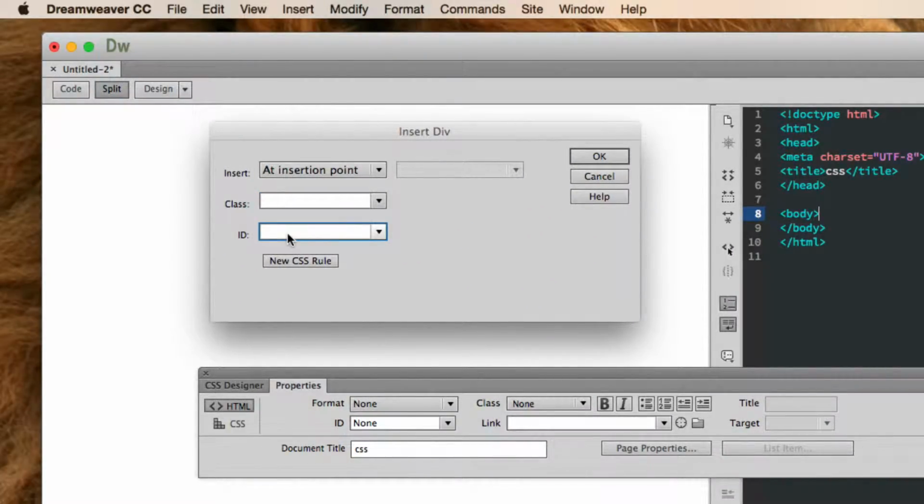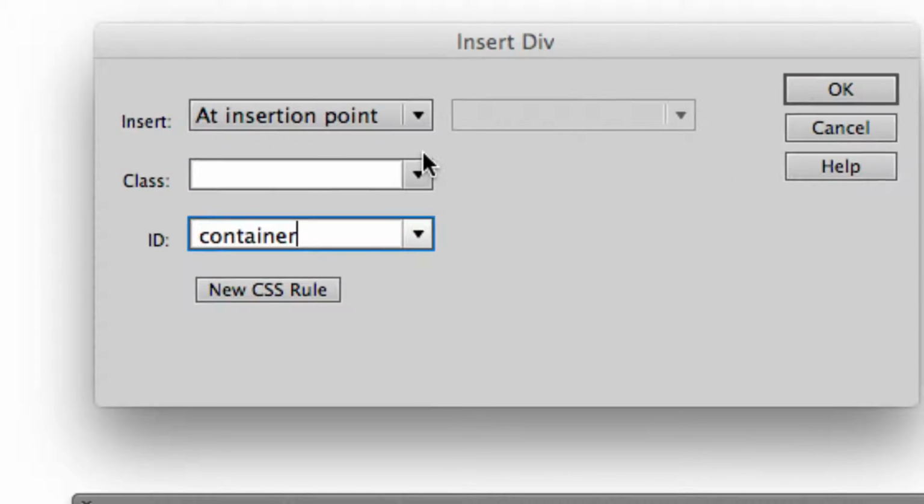This is going to be unique. There's only going to be one container, so it's going to be an ID. And then insert, get off of live view, go into design. So the ID is called container.